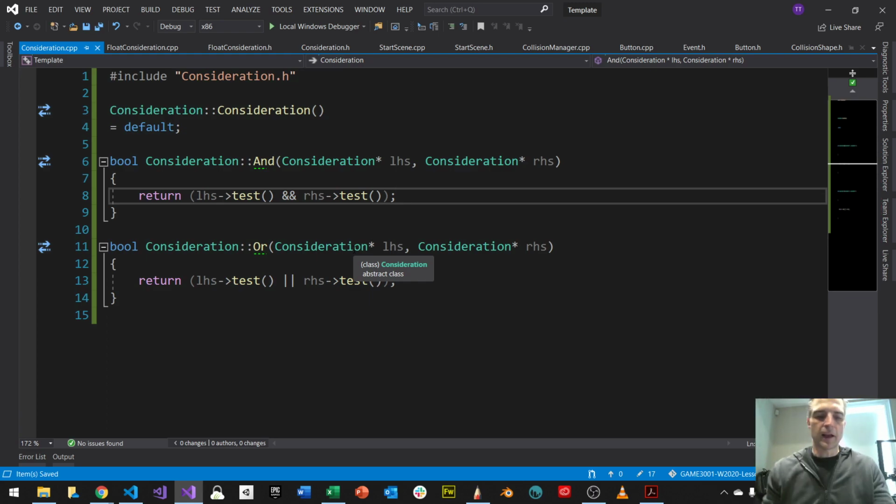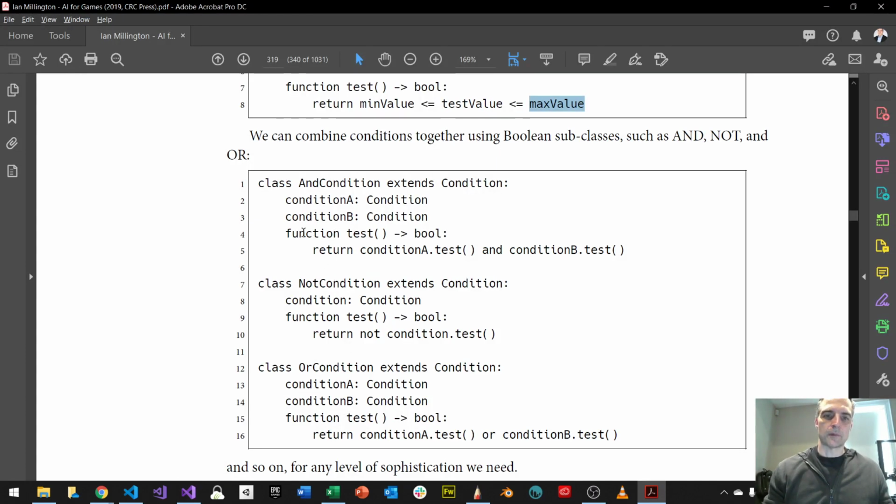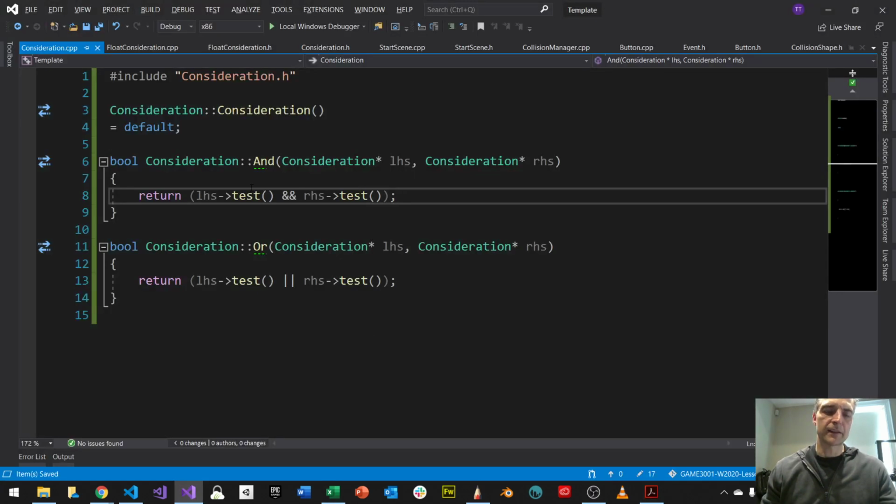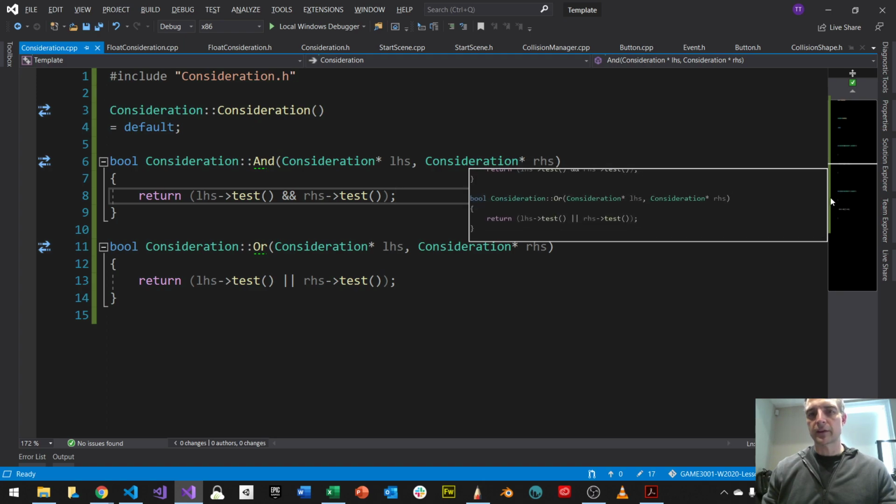So I can save myself, you know, three classes here by just using these as a static function that's part of the consideration superclass. Okay? So that's something we've done before. That's something we've seen before with vectors. We've done actual other classes like this, but yeah. So that's the consideration. So then we've got the consideration building blocks.